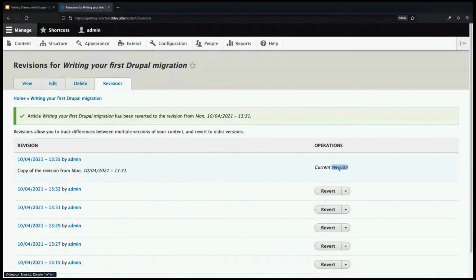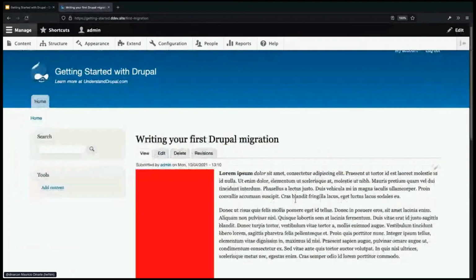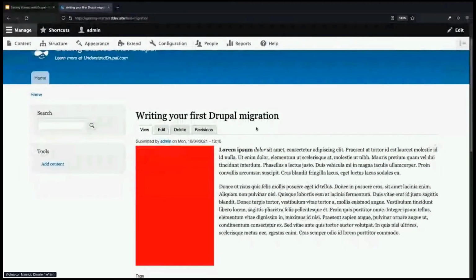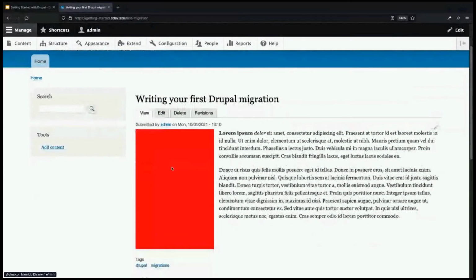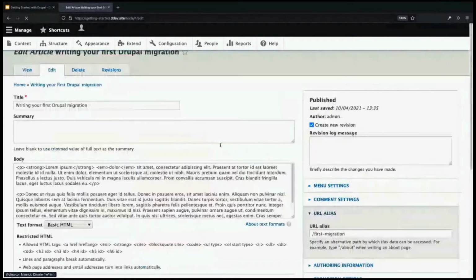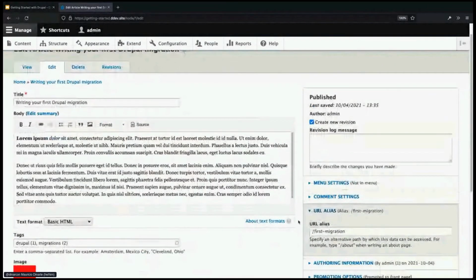So in Drupal, the keeping track of changes is called revisioning, and that's why we see this terminology here. But all of that to say that now I can go to view, and I'm going to have the same content as before. My title without the exclamation mark, the image, the taxonomies, the full text, and if I click edit, all of that is also going to be there. So this is something that basically comes for free in Drupal.